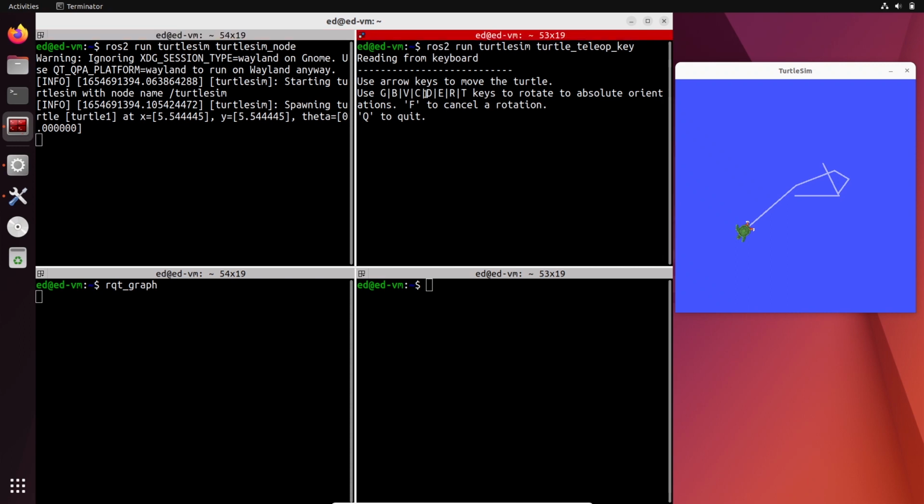And make sure that when you want to make the turtle move, you have to actually select this terminal with the turtle teleop key, okay? So that when you use the keyboard, you can see the turtle is moving. If you select another terminal, well, you're not gonna be able to move the turtle. You have to select that one. All right, and that's pretty much it for now.